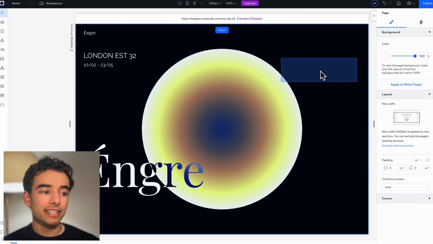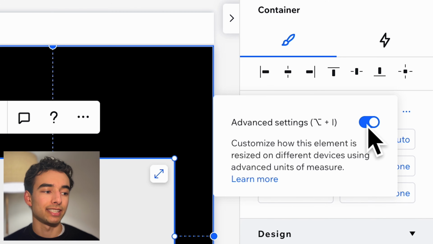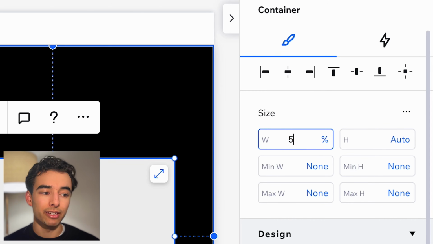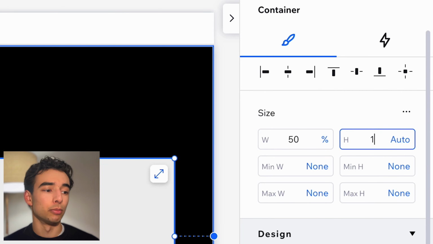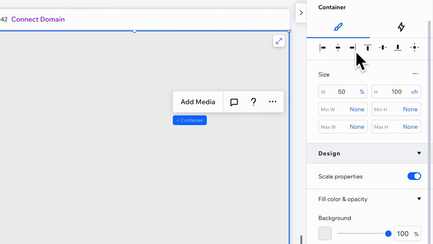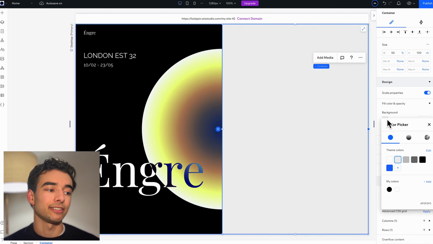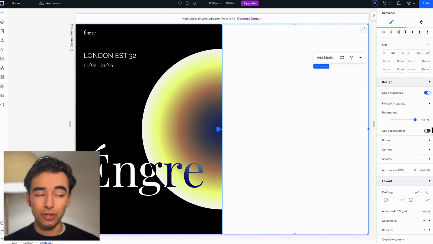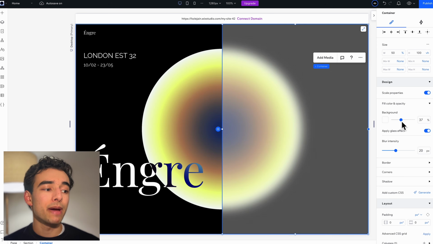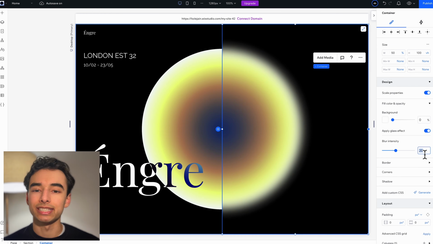On the right, let's add in a container and turn on advanced sizing so we can make it 50% of the width of the screen and 100% viewport height. With that done, we can add a modern glass effect by setting the background to white, turn on glass effect, remove the background opacity, and then set that blur intensity to about 44 pixels. With that done, let's go ahead and add in a little more content.